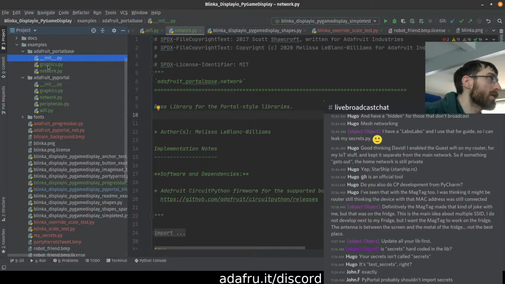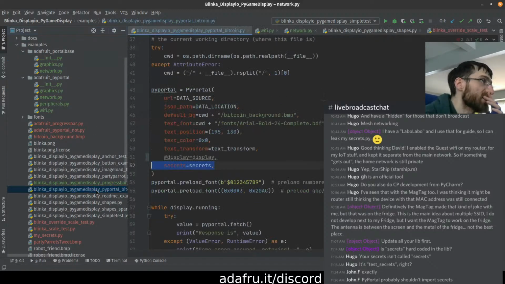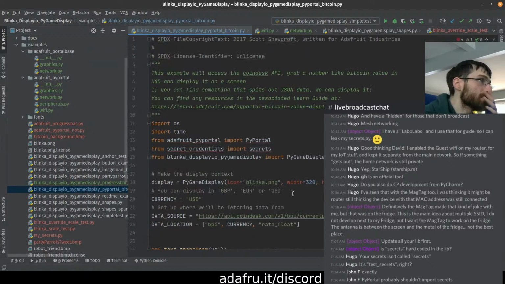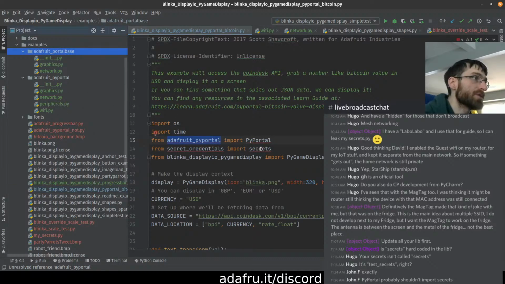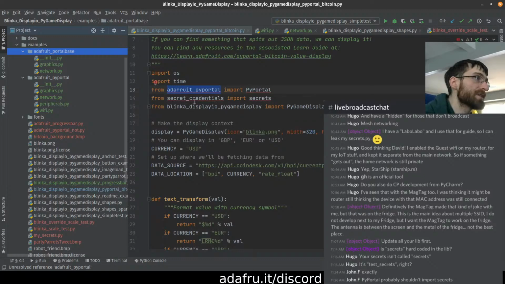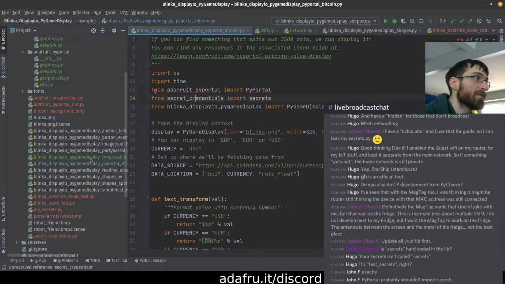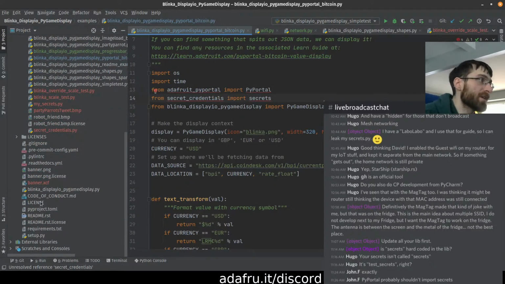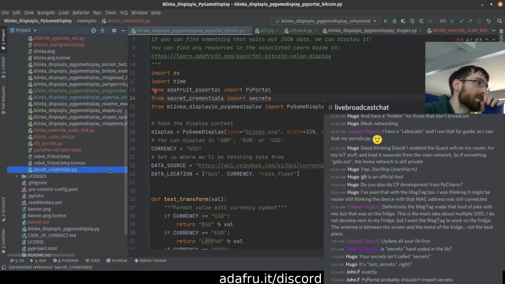But we have them alongside of here, so our code will import from those. So that's good. We got our PyPortal Bitcoin. It's importing the modified Blinka library, which is using portal base, which is also here, which is using the thing that lets us pass in secrets. I actually already have secret credentials, which is set up the exact same way as different secrets like I was just using on my device. But this one is stored on my PC, and it's just called this thing here.